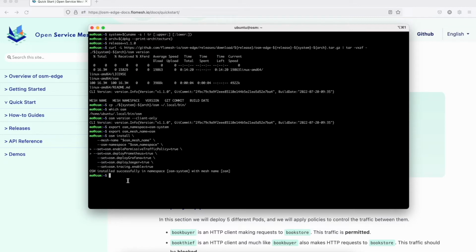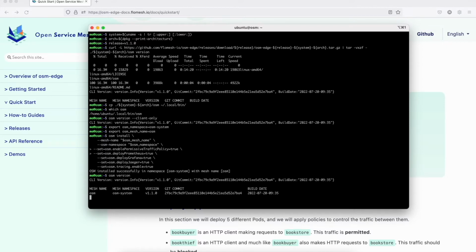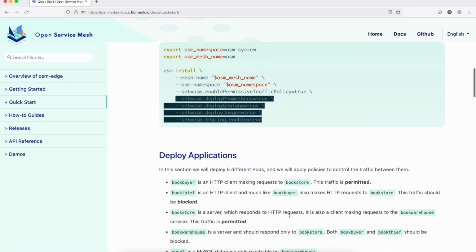So we can verify that one. We just run osm version. Here we can see the CLI version is 1.1.0, which we actually downloaded. And here we can see the mesh information is displayed. The mesh name is osm, which we set up ourselves, and it is running under the osm-system namespace. The version is this one, and the build date is this one. Okay, so we are done with that one.